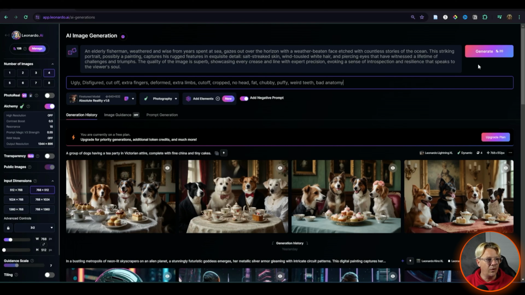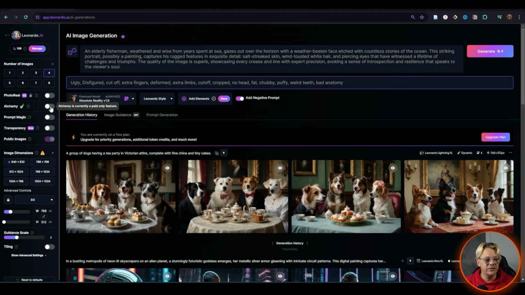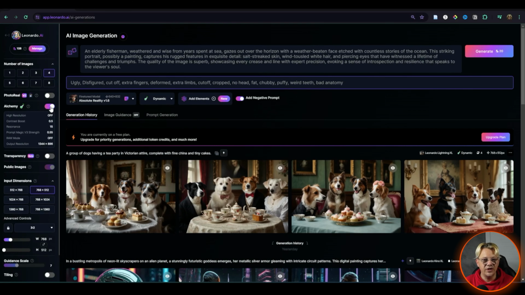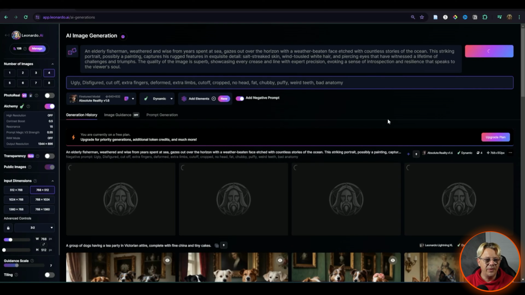We're going to generate once with Alchemy on, because if we turn Alchemy off, it goes down to 4 tokens per generation. So we're going to generate this first time with Alchemy on, and then we're going to turn it off, keep everything exactly the same, and see what kind of difference we get. We'll go ahead and hit that button. We should have our fisherman here in a minute.